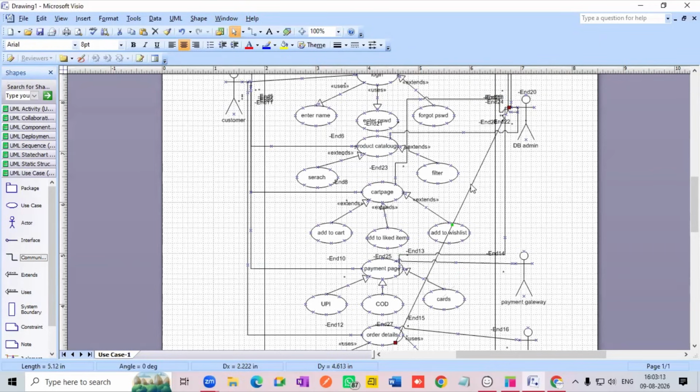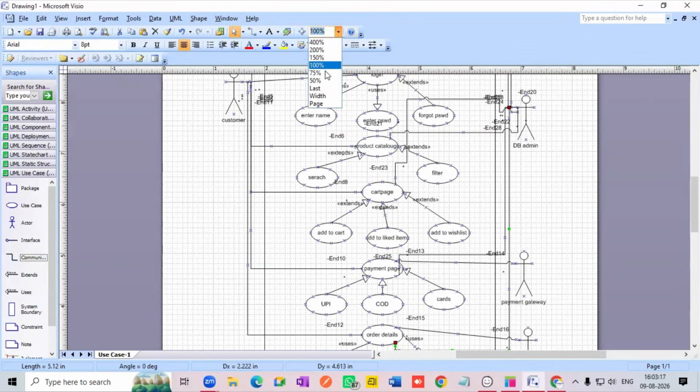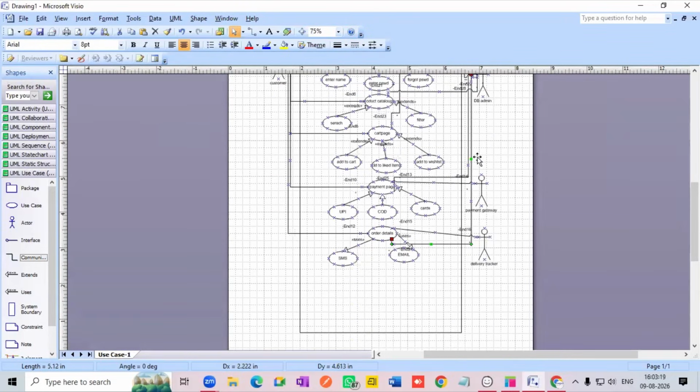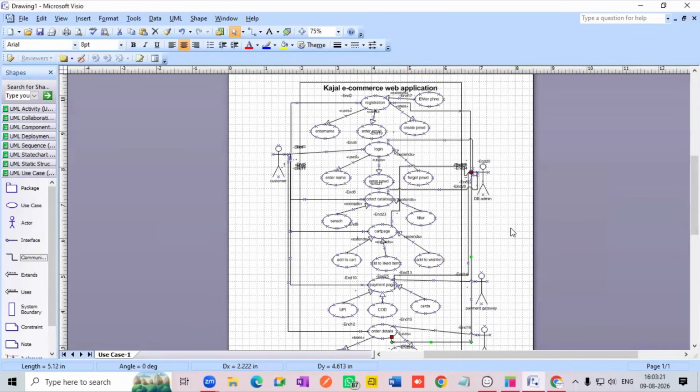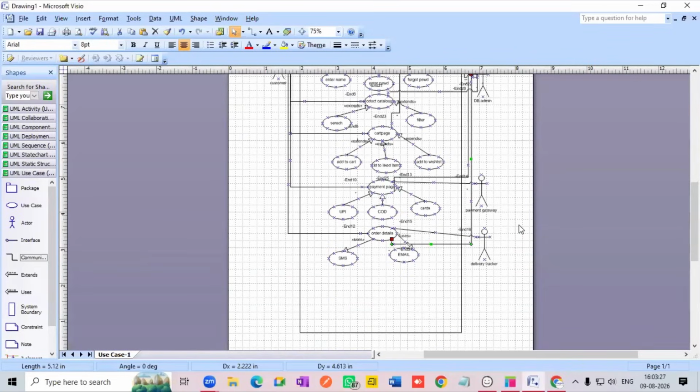Okay, that's it. This is our total use case diagram. I think everybody has seen it, but I'm zooming to get an overview of the total use case diagram. I think everybody has understood what the use case diagram is and what its components are. Now, without wasting time, we will discuss your activity diagrams here.